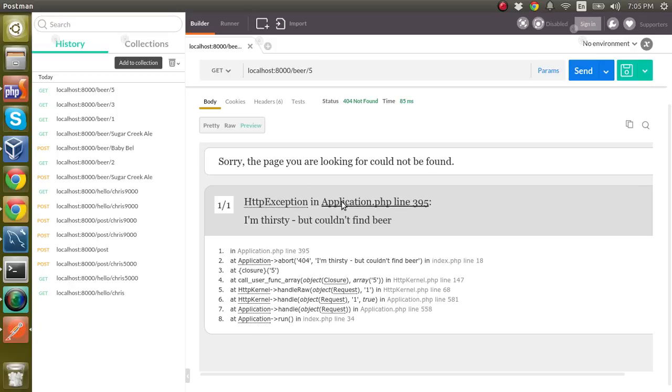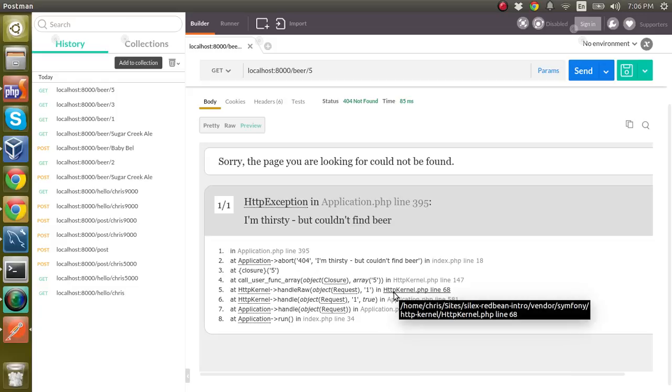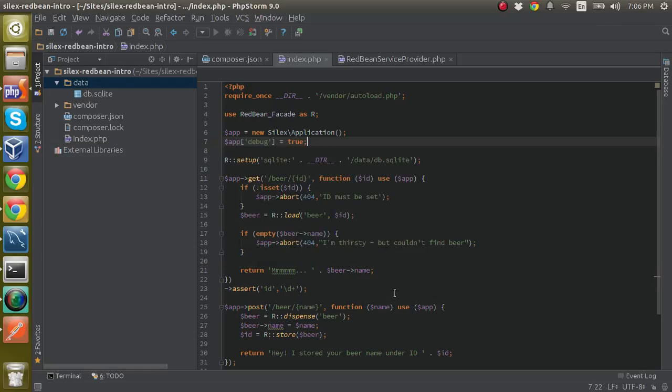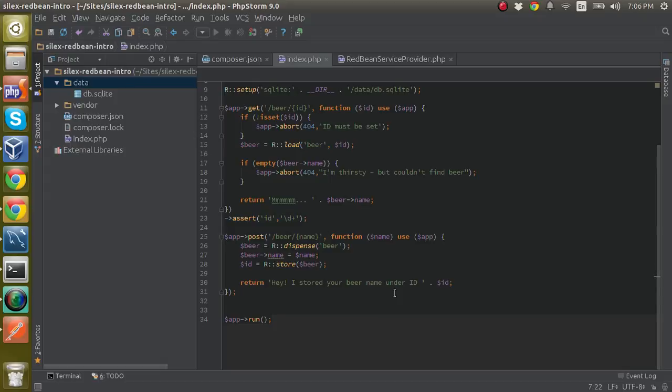So HTTP exception, because we're throwing abort, saying I'm thirsty but couldn't find beer. So we're throwing abort 404, I'm thirsty but couldn't find beer, index line 18, and then everything else below it is telling you kind of like the path that's going. It called it in a closure, we passed through 5, we passed through 5, and then we're handling a request, and then when we run it is where we get the error. So there you go. It's a working application. You can modify this. We could pass through some links and stuff like that.